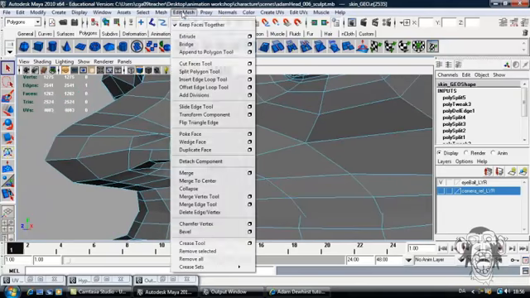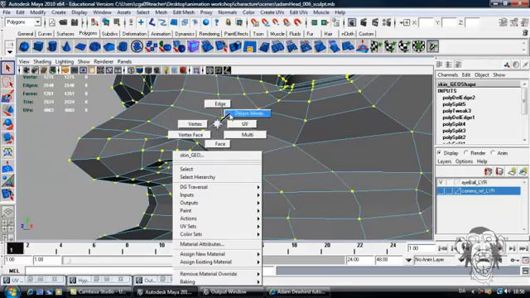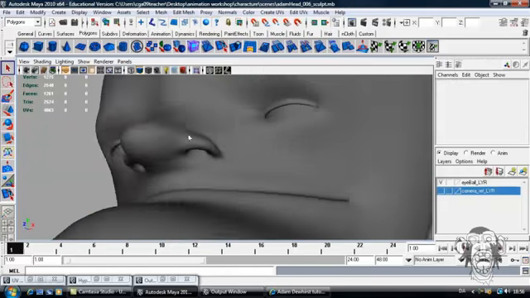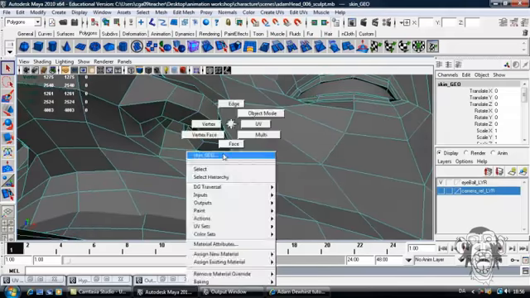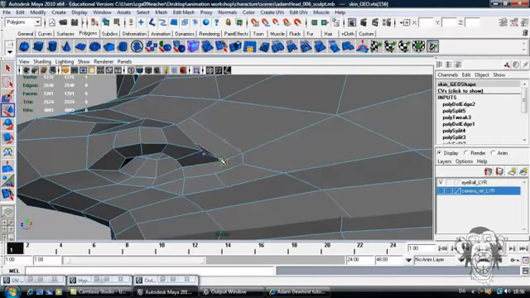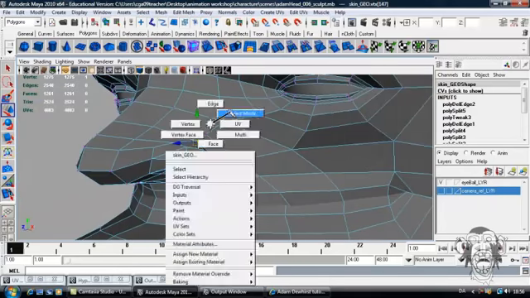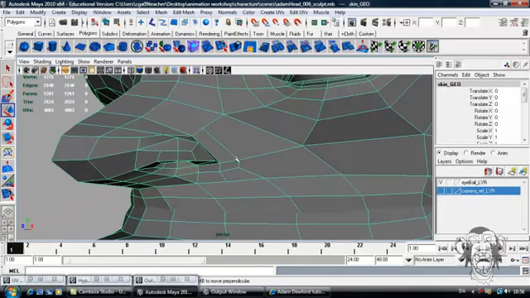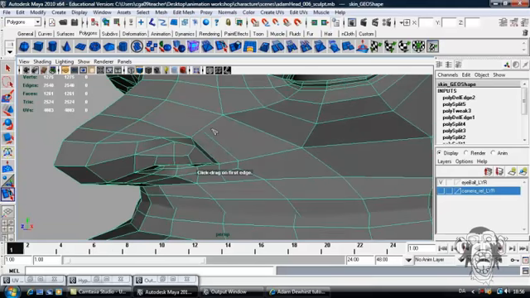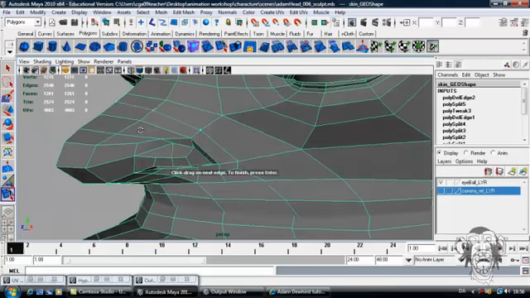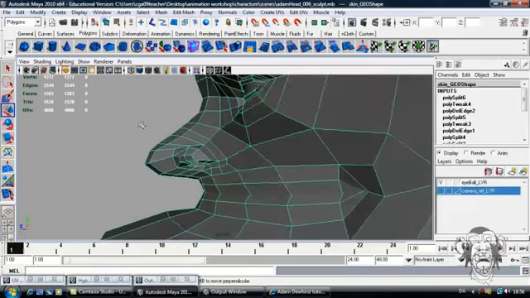Turn soft mods off. Delete edge. And again, this is all improvising as we go, just seeing if we can get the mesh to work. So yeah, just going to add another loop. Now there is a danger to be adding too many loops on the nose.